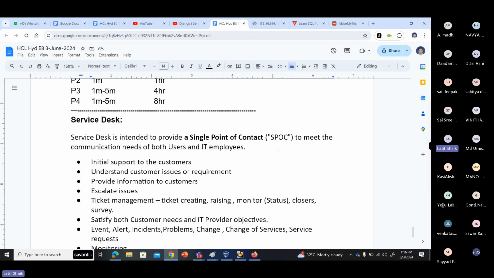Service desk is a terminology, that's it. If a customer has an issue, he has to approach someone for a solution, right? But he doesn't know who is available or who is going to resolve his issue. So between the client, customer, or users and the IT employees, there is a platform called the service desk. Of course, the service desk is a platform.